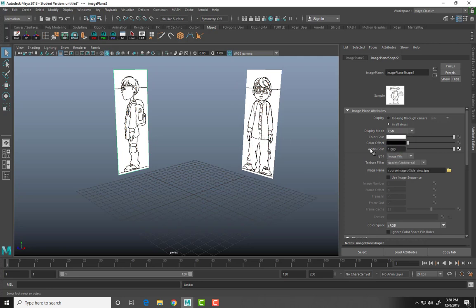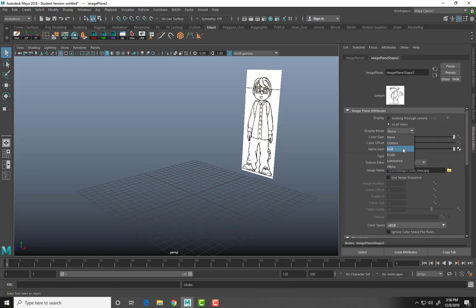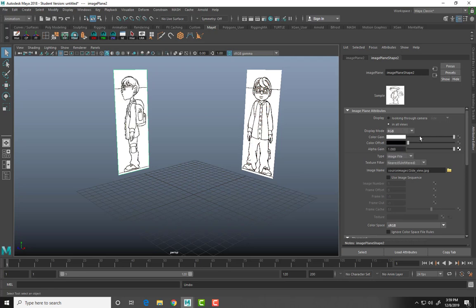Now you could change it to RGB. Nothing will change here. This image doesn't have an alpha channel. So if you want to, you can do that. You can click none, and the image will not be visible. So that's a good way to turn off or turn on the image. You could see it as an outline. Luminance is just like light. Alpha, it doesn't have an alpha channel, but you could just see it, or you can see RGB or RGBA.